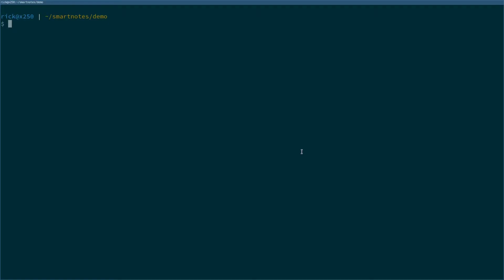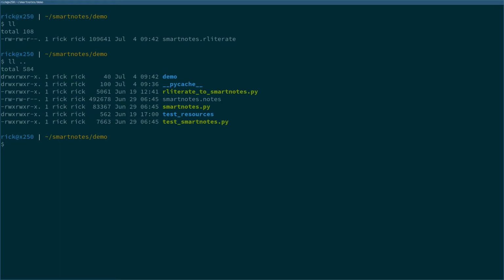Now I want to show you what the Literate programming features look like in SmartNotes and how I've used them so far. Here we are in the terminal, and I've set up a demo folder where I have the original smartnotes.rliterate document. The first thing I wanted to show was the conversion script. In the parent folder, there is this rliterate to smartnotes conversion script, and by default, it will convert something called smartnotes.rliterate. Let's try and run that and see what it does.